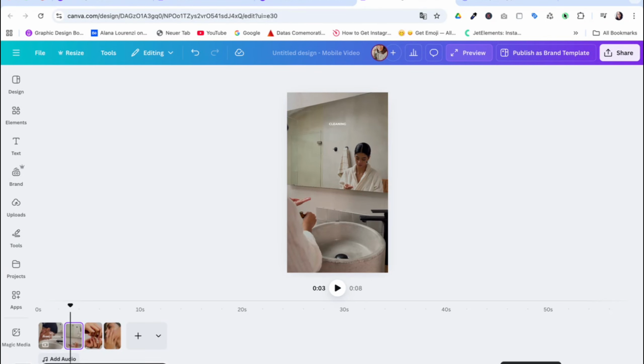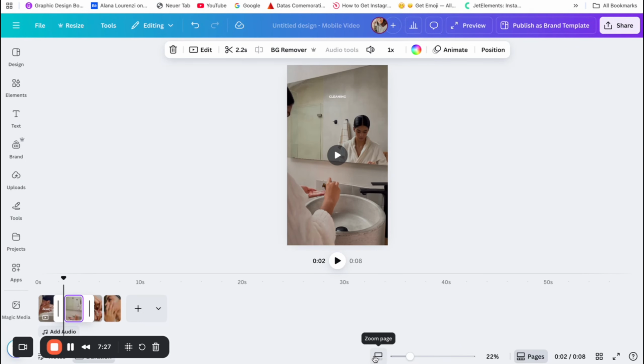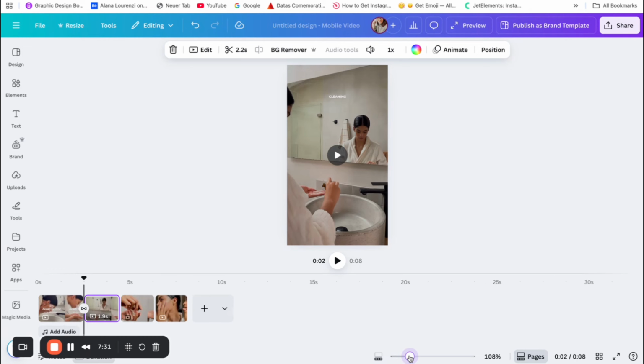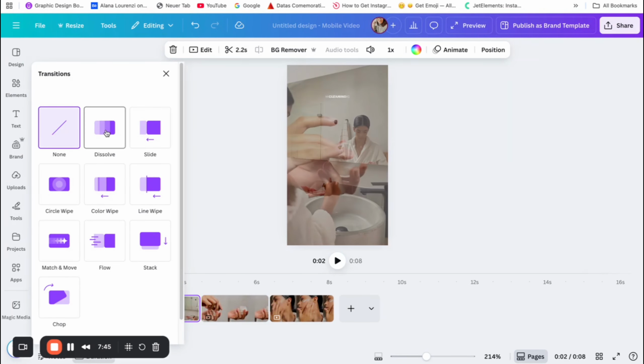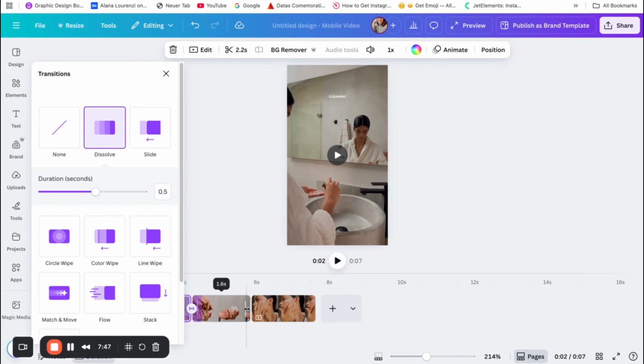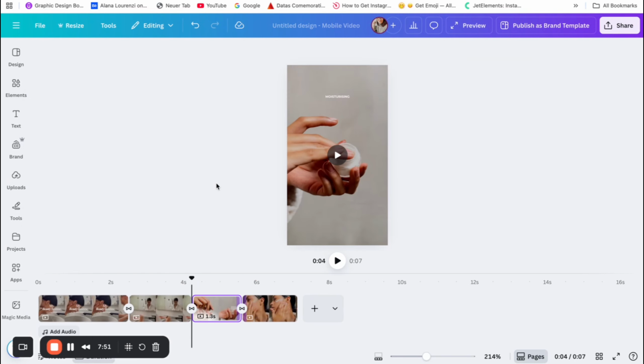And what you can do when that happens to you as well, you can click here on pages and zoom page, but I'm going to zoom just the clips, you see? So now I have more control of the clips, and it's easier for me to work on the transitions because now when I hover over, I don't just select something else, it's clear where they are. So I'm just going to add the same transition to all the clips, and that's it.